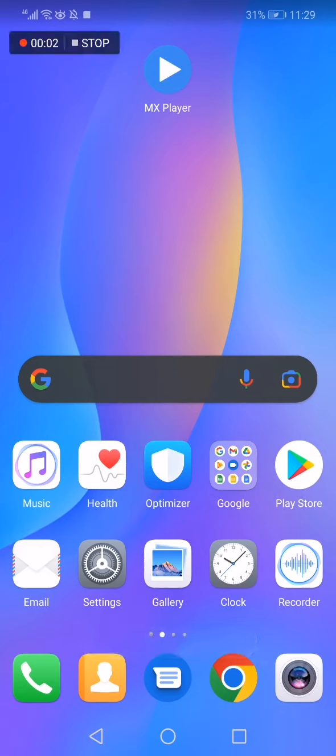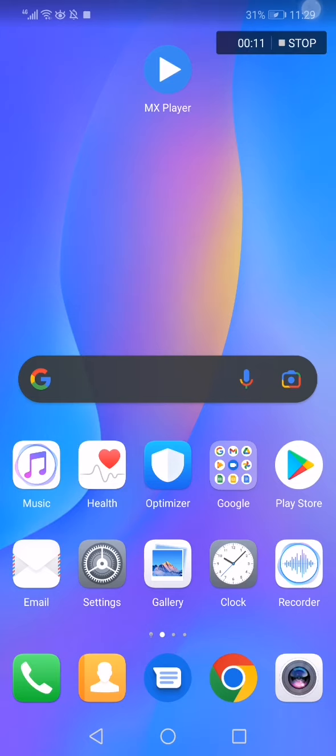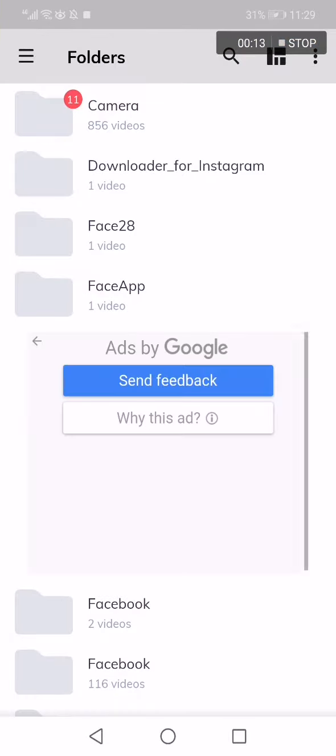How to get and enable the dark mode on MX Player app. Hello guys, so all you have to do is so simple. Just go to MX Player, as you can see right here. This is the home page.